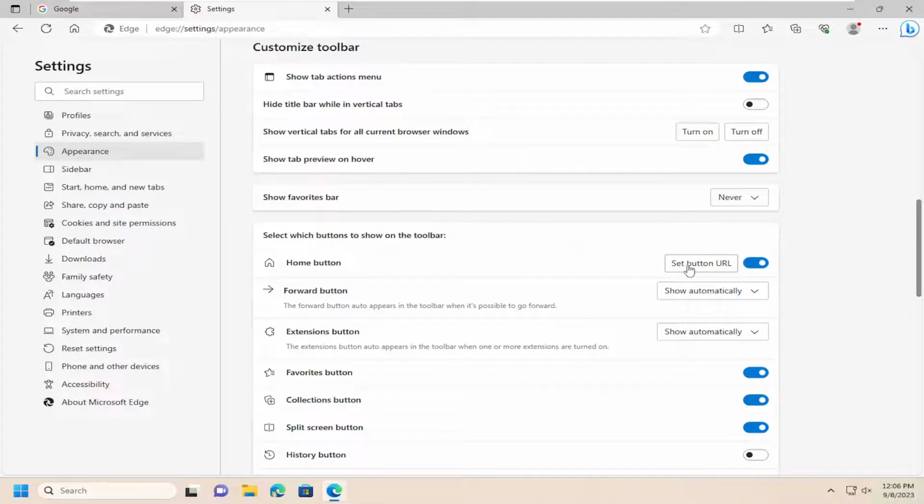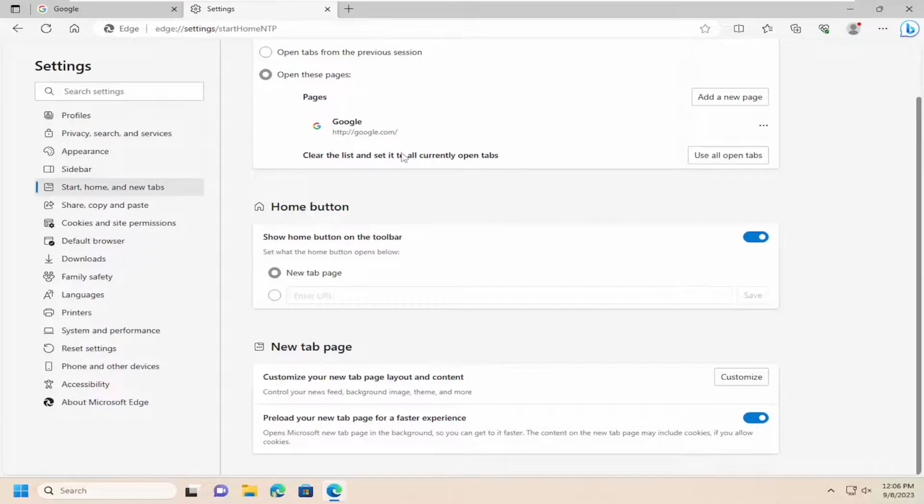And you can also set the button URL by selecting this option immediately next to it, in which case you can go ahead and select what page you want the home button to lead to. So underneath home button, you can select either a new tab page or a custom URL if you want to type that in here. And then you would select save.